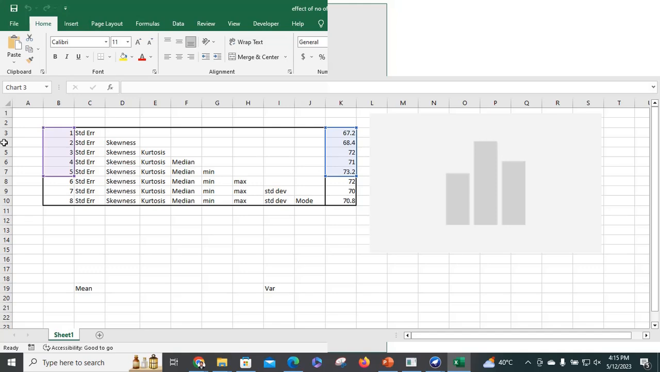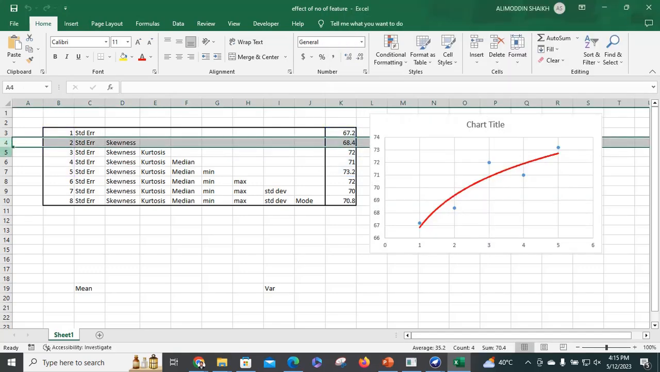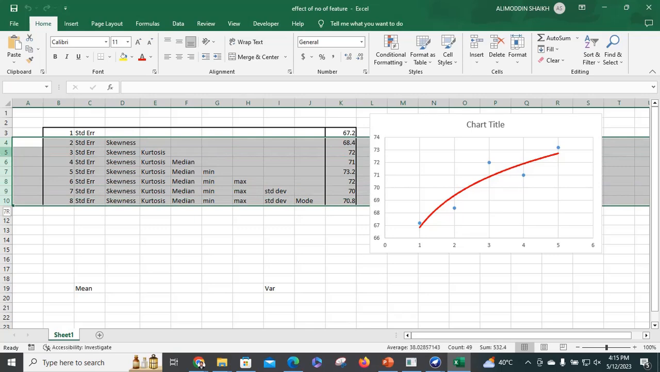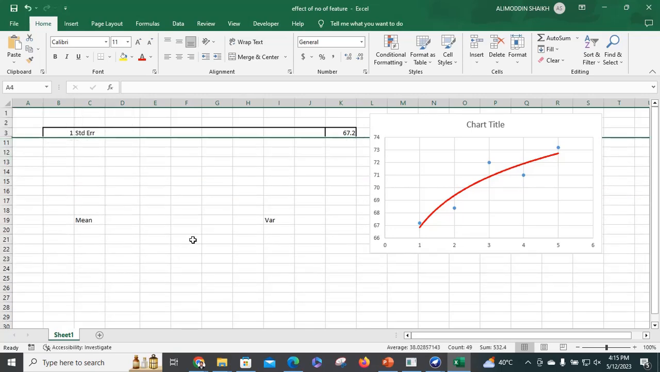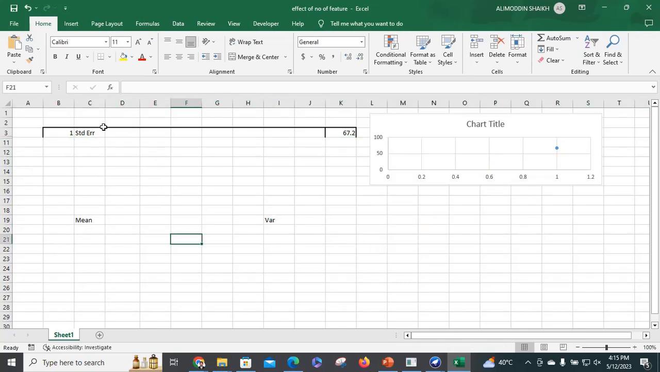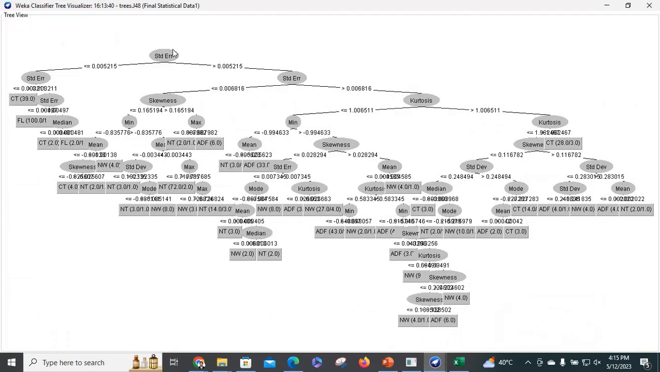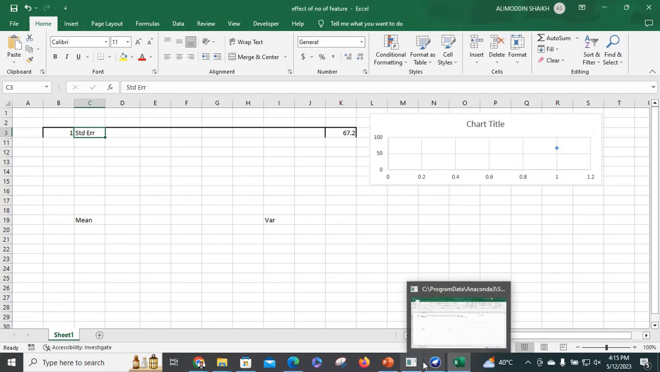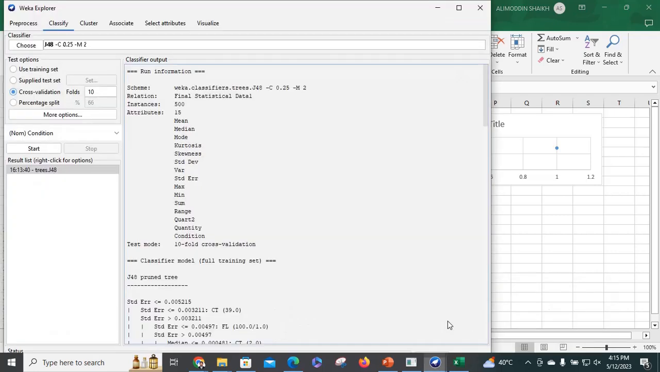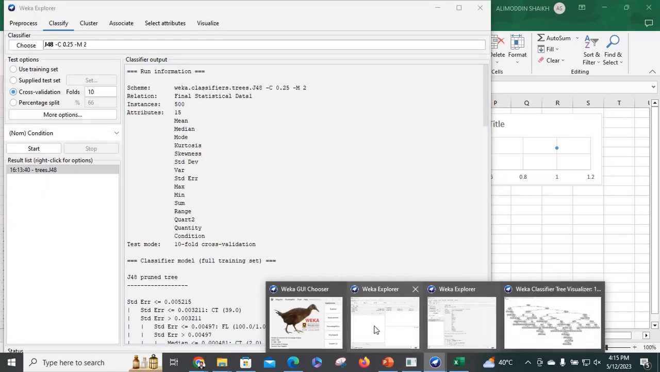Okay, I will first of all hide this. Okay, first of all, we will take the standard error because in the decision tree, the standard error is on the top. And first feature you have to take as a standard error. Okay, and so go to the Weka software. Go to the Weka software here.